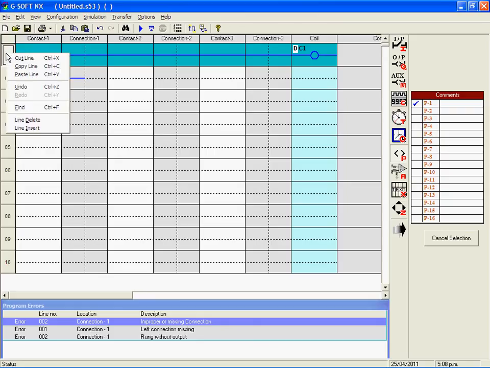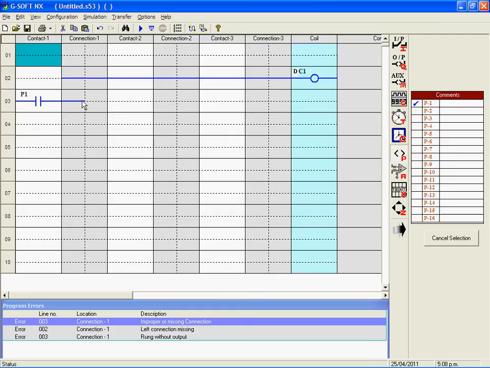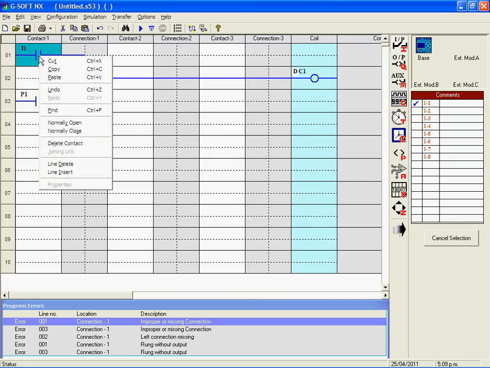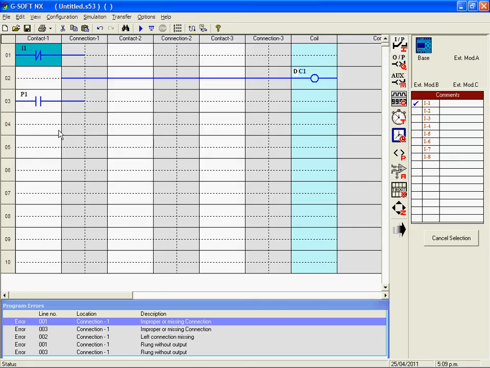So if I right click and then left click, I come down to line insert. And in here, I'm going to put a timer which is going to be producing a pulse output. Now I could be using pulses from external, but in this case we'll just put a timer in there. We'll put an input on here first. We'll make it a normally closed input so that the timer just free runs without having to do anything on the input. We'll add our timer in here.